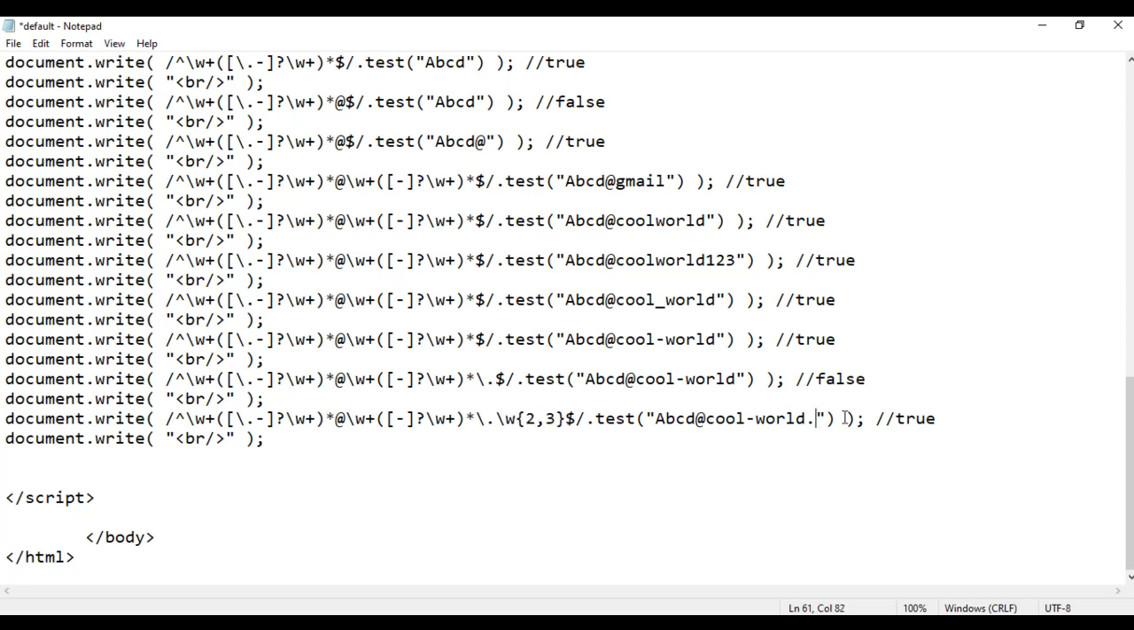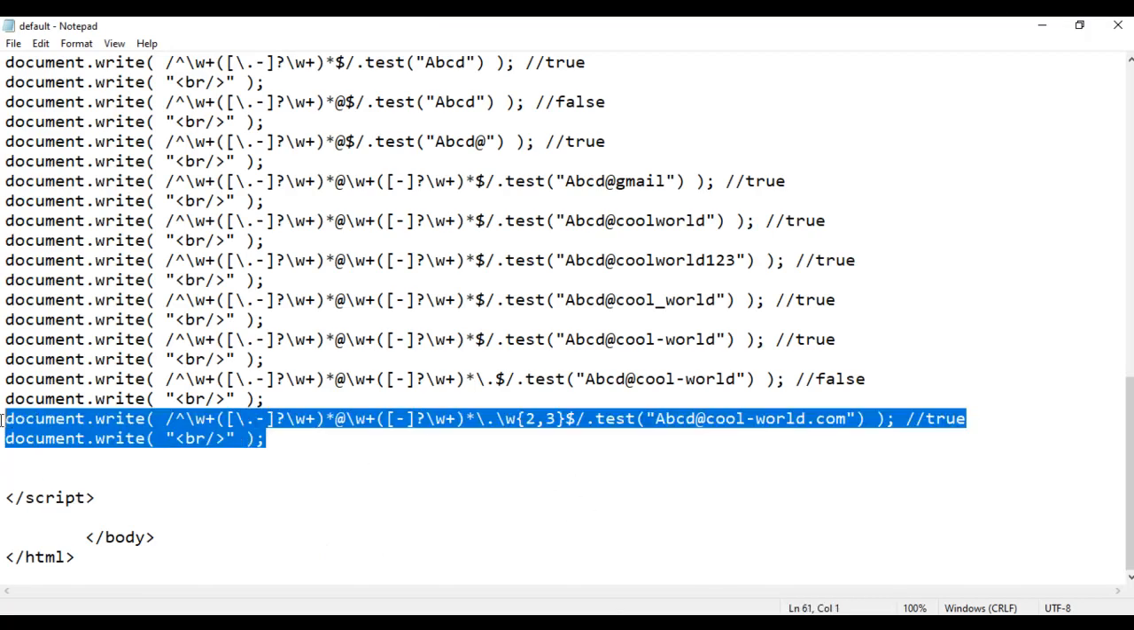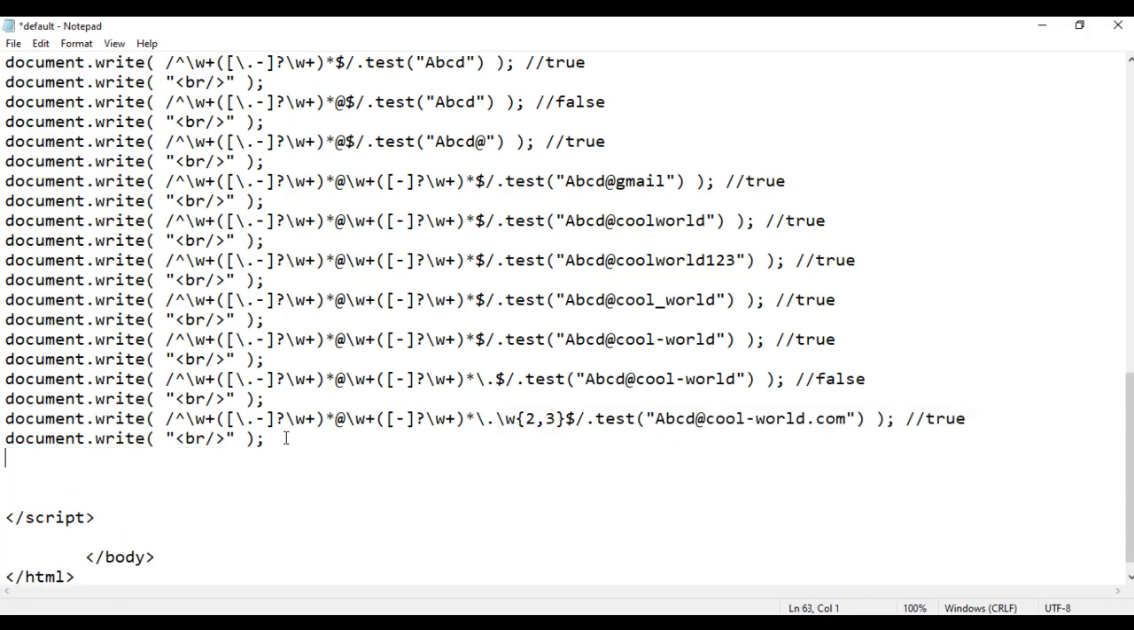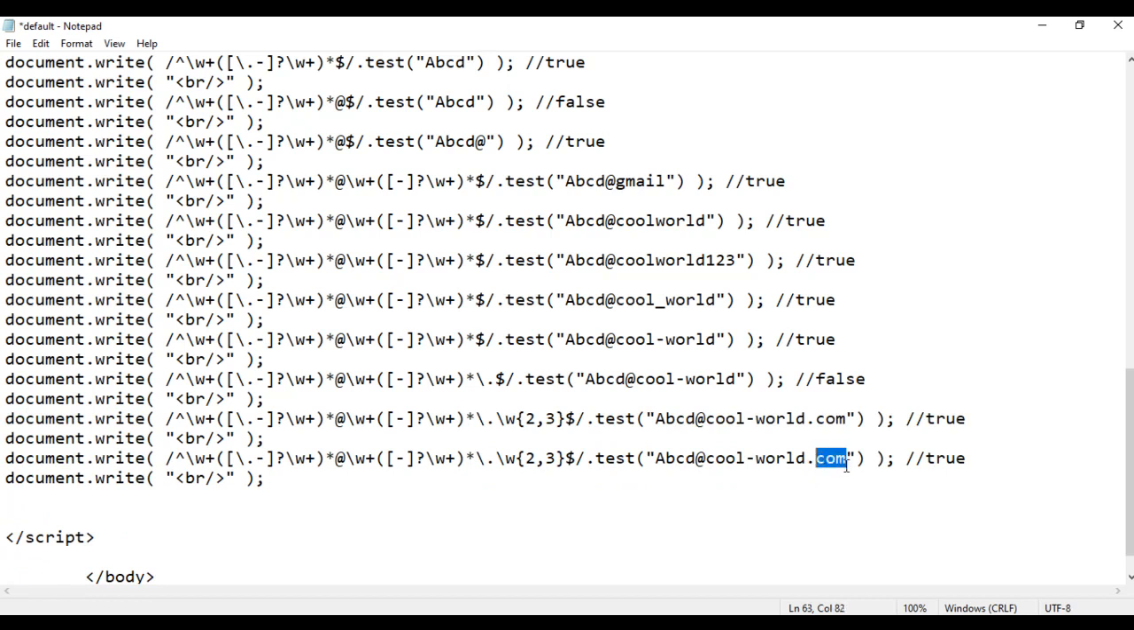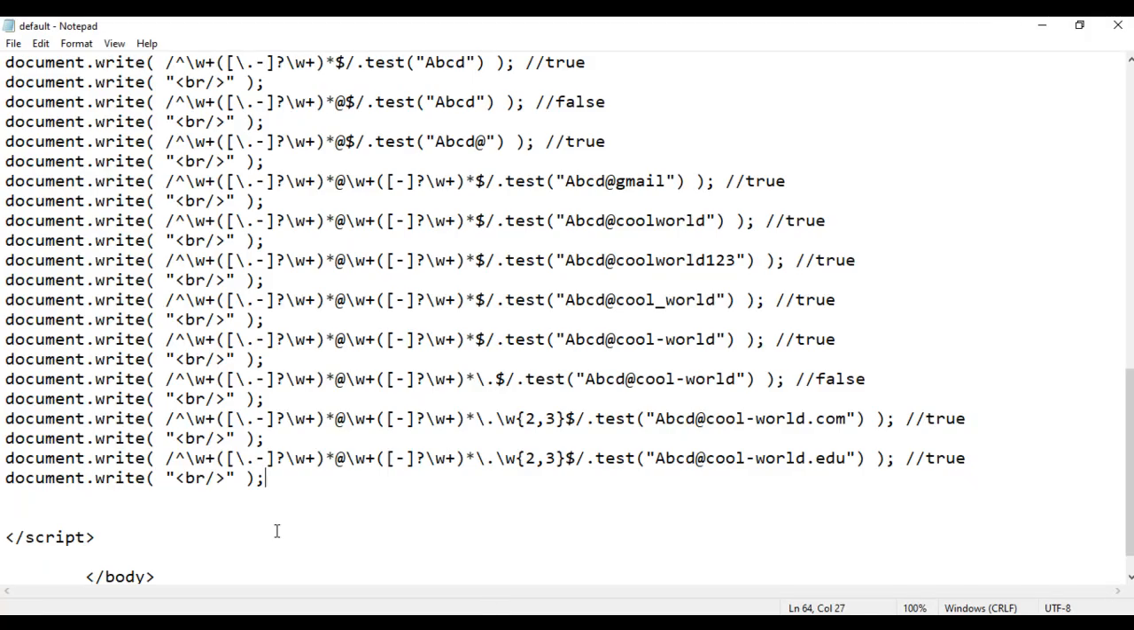Understanding? So here I can definitely say com. This is going to be a valid email ID, abcd@coolworld.com, right? So definitely we'll get true, guys. If I say file, save, go to browser and refresh, see, we are getting true. The last output is true. I copy this code and paste down. I can have .edu here. So definitely we'll get true. File, save, go to browser and refresh. See, we got true.